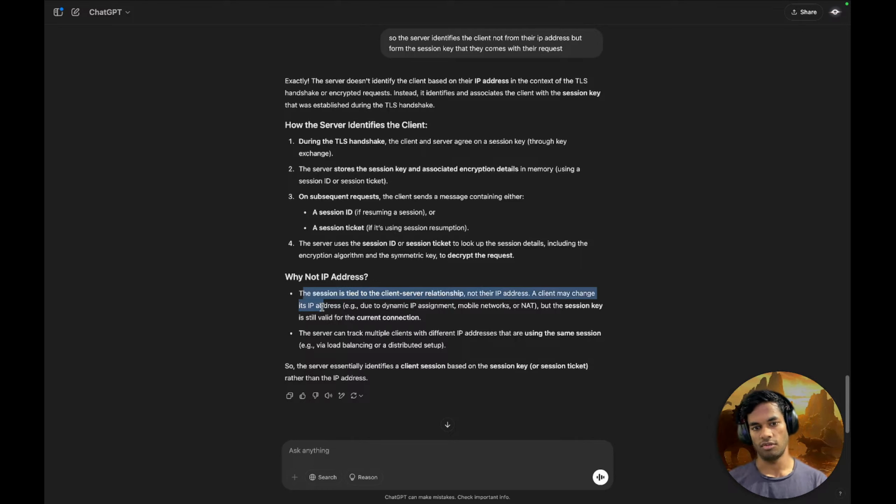A client may change its IP, for example due to dynamic IP assignment or a network change, but the session key is still valid for the current connection. The server can track multiple clients with different IPs that are using the same session via load balancing or a distributed setup.